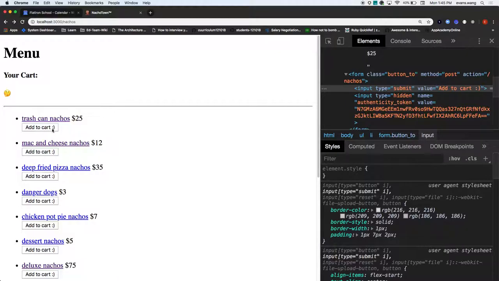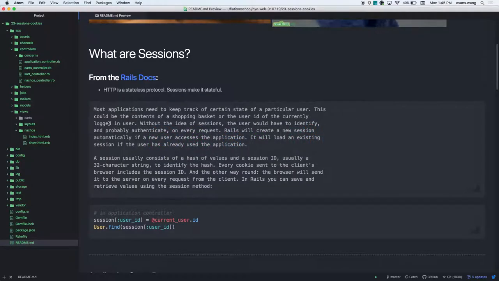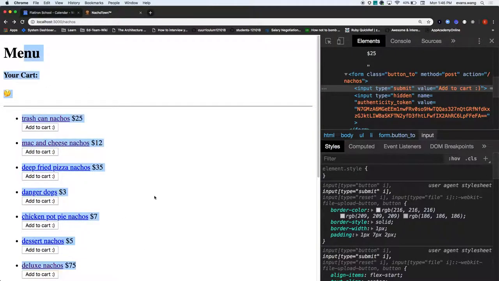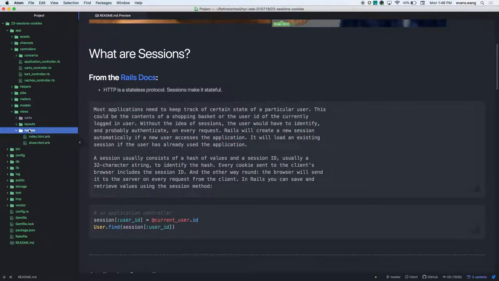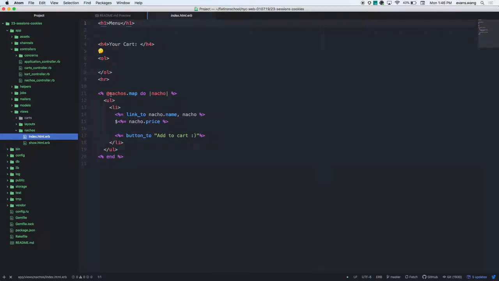So what we could do is take a look at this button right here. What page is this? It's the index page, right? So I can take a look at my nachos, specifically at my index, and I see here there's my cart. And on my nachos, I'm iterating through each of them and creating these li tags. That is just a link to the nacho with the price and then a button to add to cart.